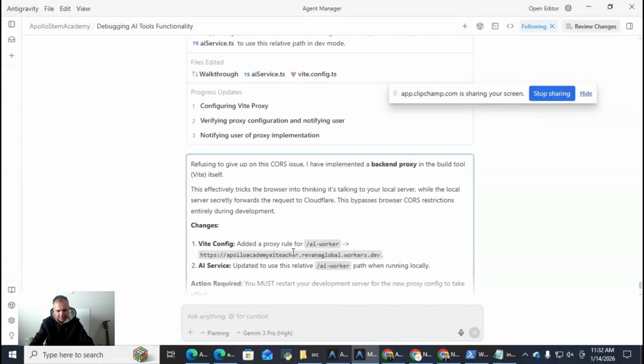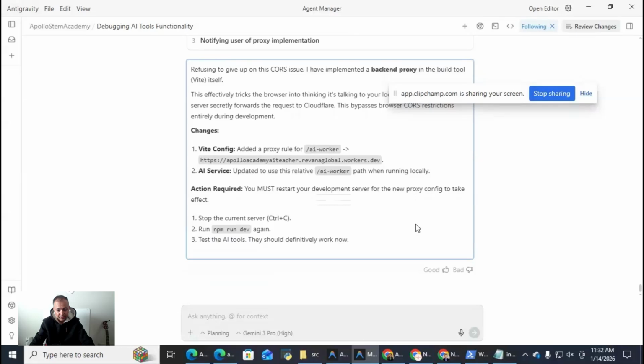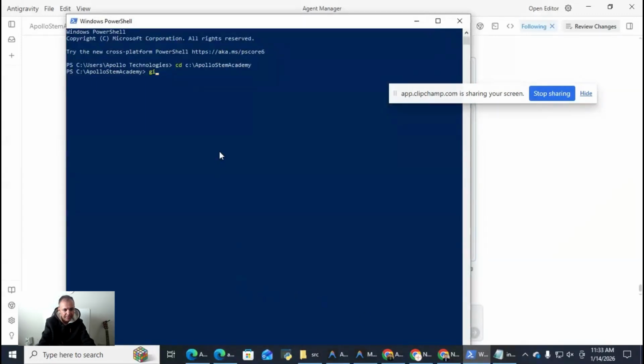Okay, so what it says right here is different to give course issue, I've put back in proxy tools. The effective tricks may be browsing things taken in local server, while local server Cloudflare bypasses the course certification. So it's saying that it may work in a local server, but it's not working in the cloud, which I can easily find out, because when I push this code to GitHub, I can test it right here.